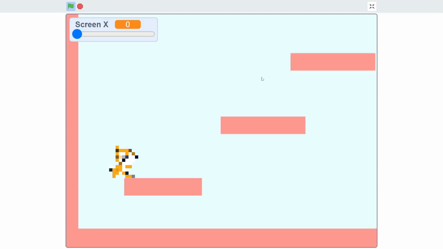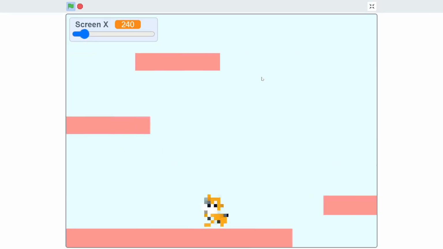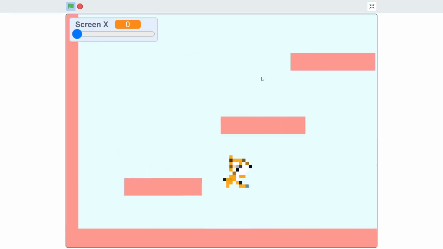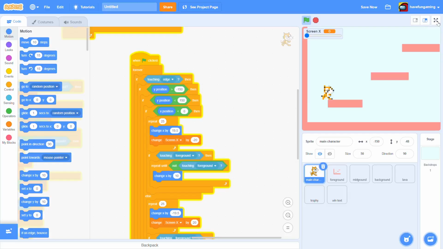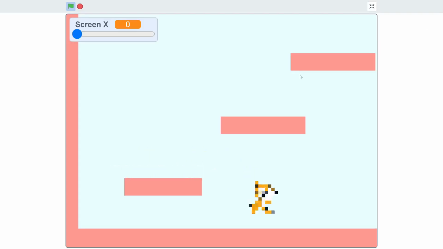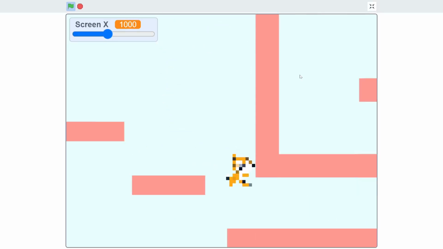Now let's test it. It works pretty well. We actually die even though we don't fall off. Meaning we have to change this value from -120 to -150. If it still doesn't work for you, reduce it more. Don't reduce it too much, however, or else it won't work at all. Play around with the number until it works for you.